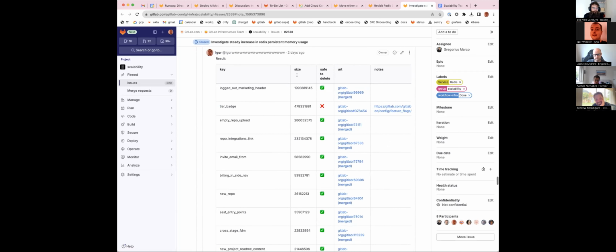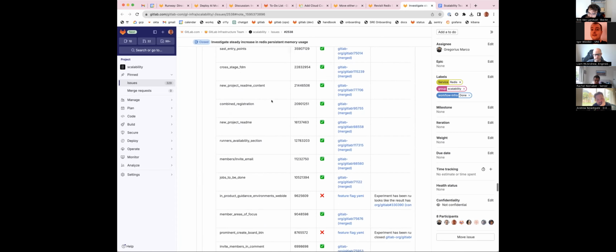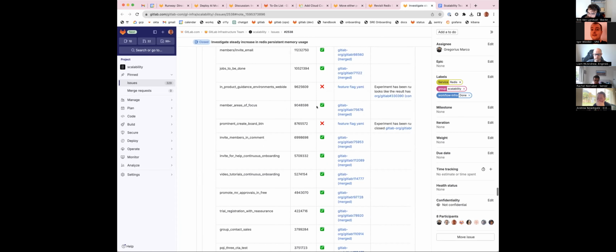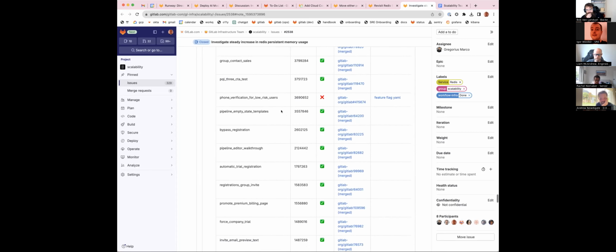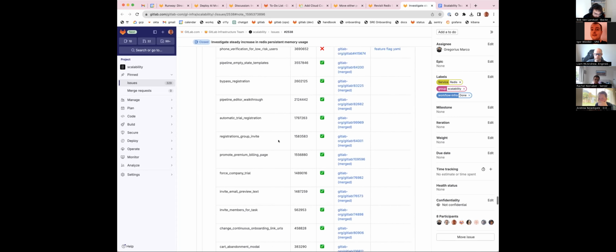So this is sorted by size of the key descending. This was the really big one. This was like 4 gigs. But then all of the others added up were like another 2 gigs. So yeah, there's a few in there, and some of these actually should be cleaned up. So there's a few old ones in there as well. And I think there's only 1 or 2 active experiments that we still need the keys for.